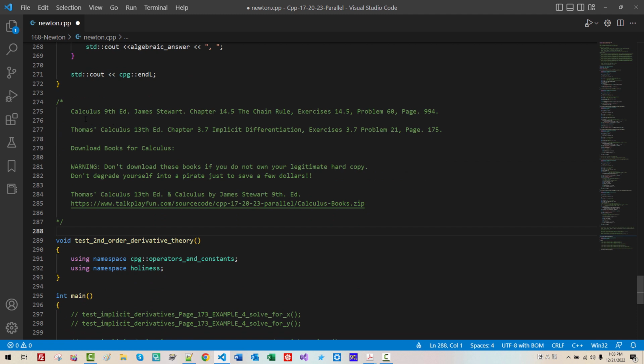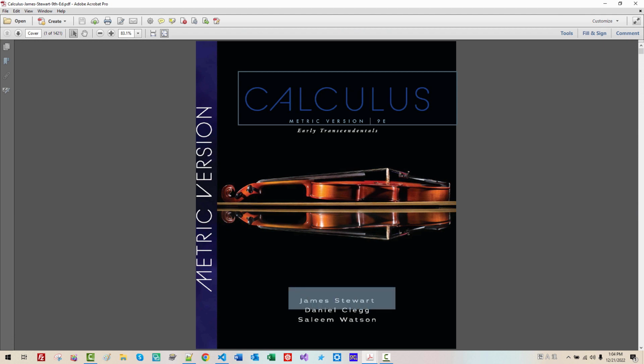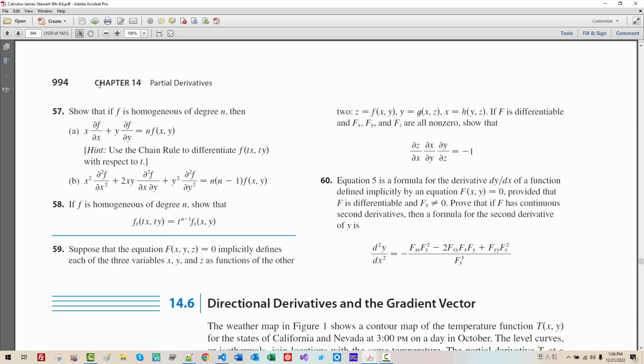In this episode, I got the theory from this book, Calculus 9th edition, James Stewart, chapter 14.5, the chain rule, exercise 14.5, problem 60, page 994. From this book, Calculus by James Stewart. This is 9th edition. From this book, page 994. In chapter 14, partial derivative, page 994. Problem 60.